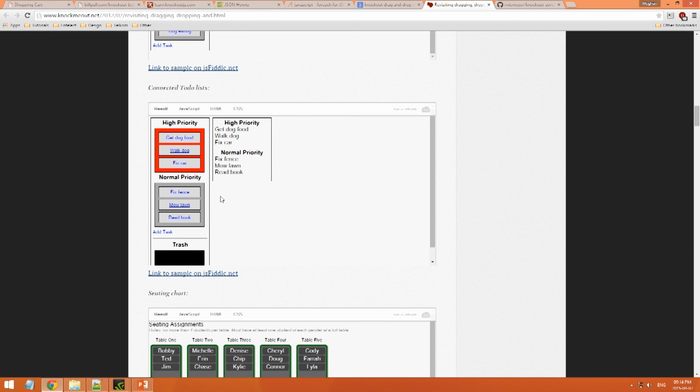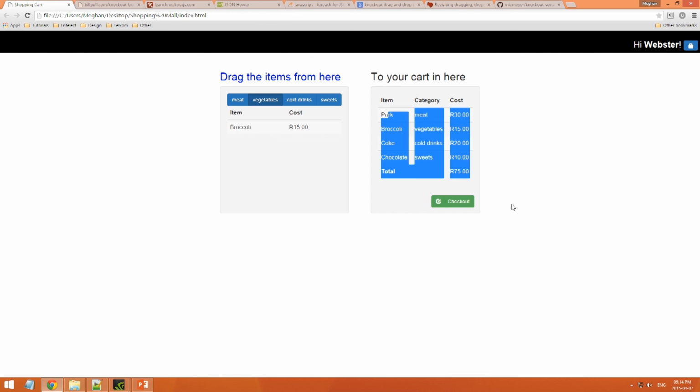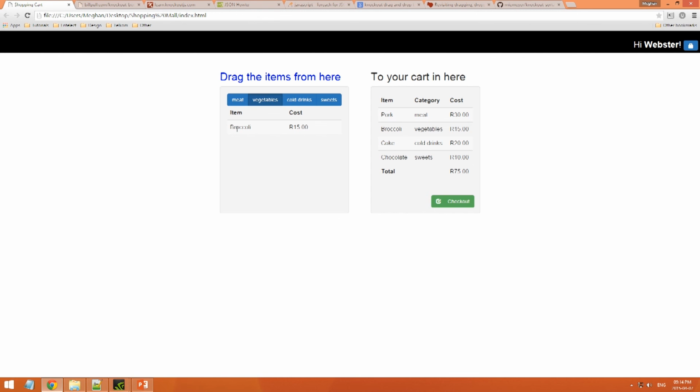And then after doing that, I want to be able to display the costs and add the total up. I want to be able to remove this into a bin. That's what we're going to be doing in the next tutorial.